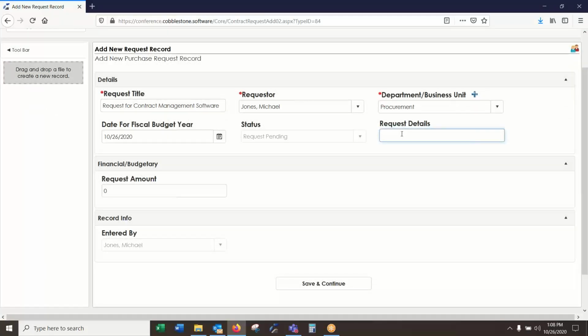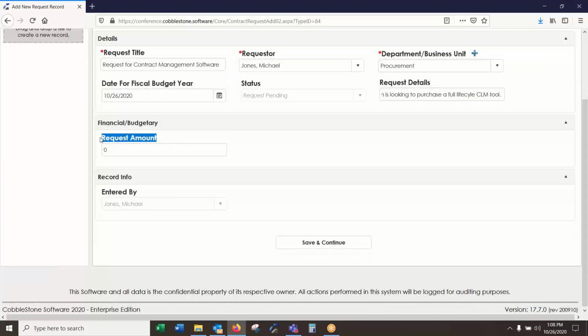We'll fill out the rest of these fields. We can add some additional details if we would like as well. So we'll say the procurement team is looking to purchase a full Lifecycle CLM tool. Now we have our request amount here. Just for the initial session right now, I'm going to leave the request amount set to 0 to start, but we'll go in and update that in just a little bit.